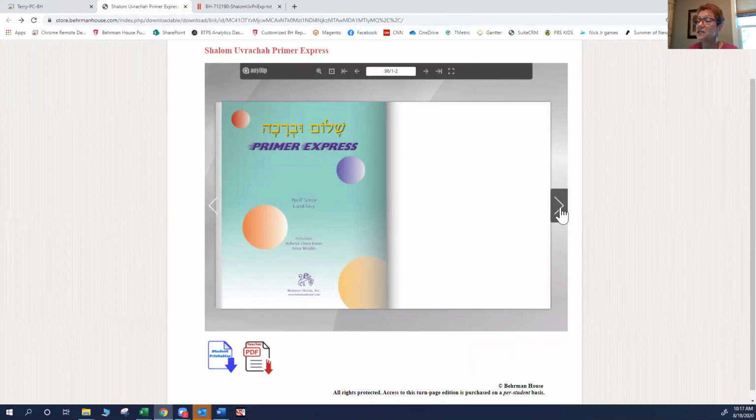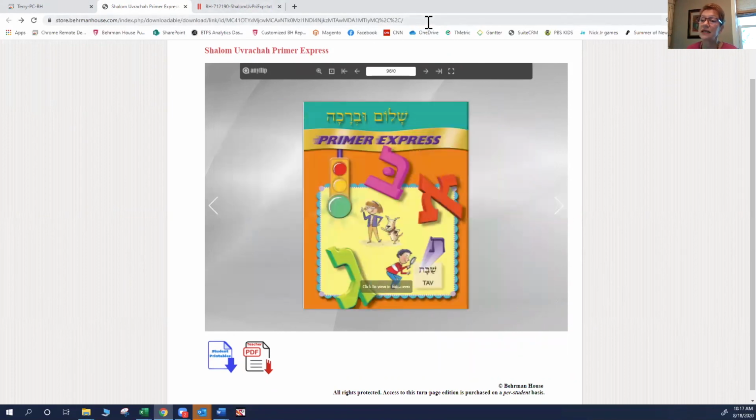You access the TurnPage edition simply by clicking on a link, see the top, that your education director shares with you, probably in an email. You click on the link and the TurnPage immediately opens. There are no special passwords or codes or sign-ins. It's simply clicking on a link.